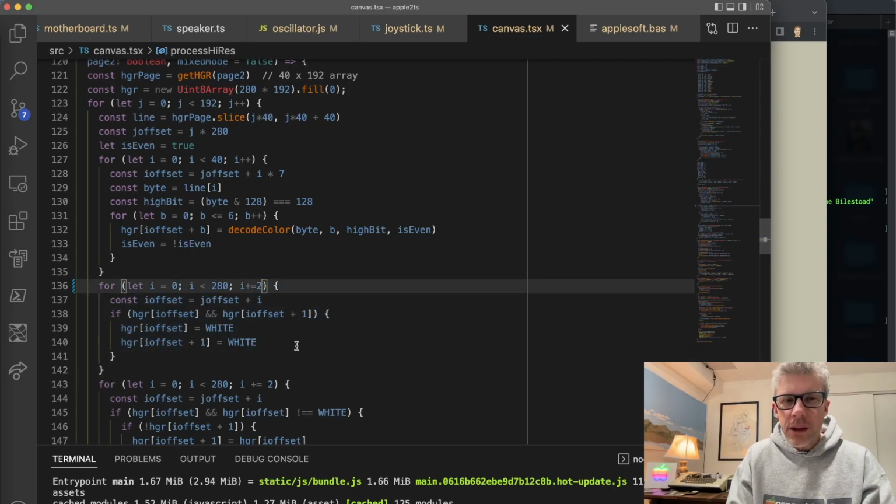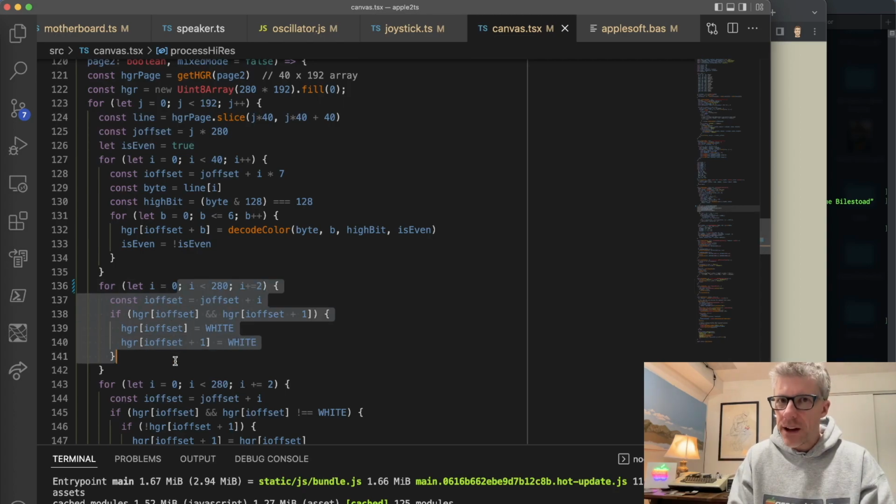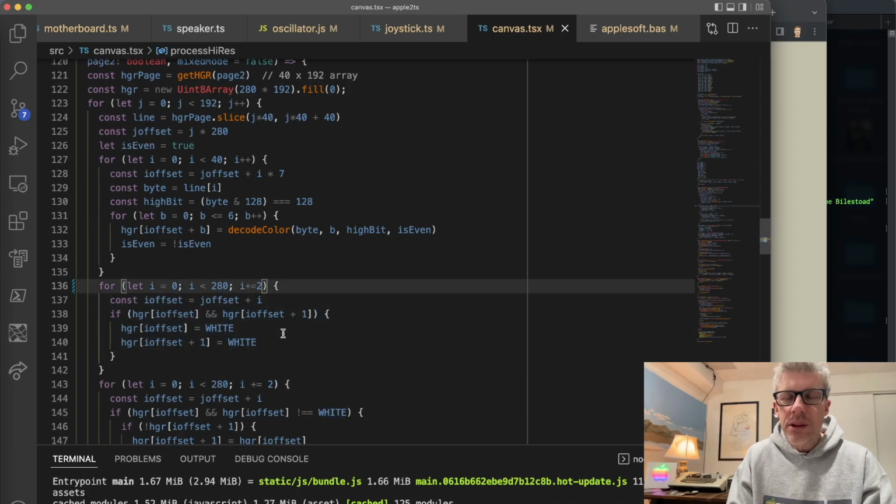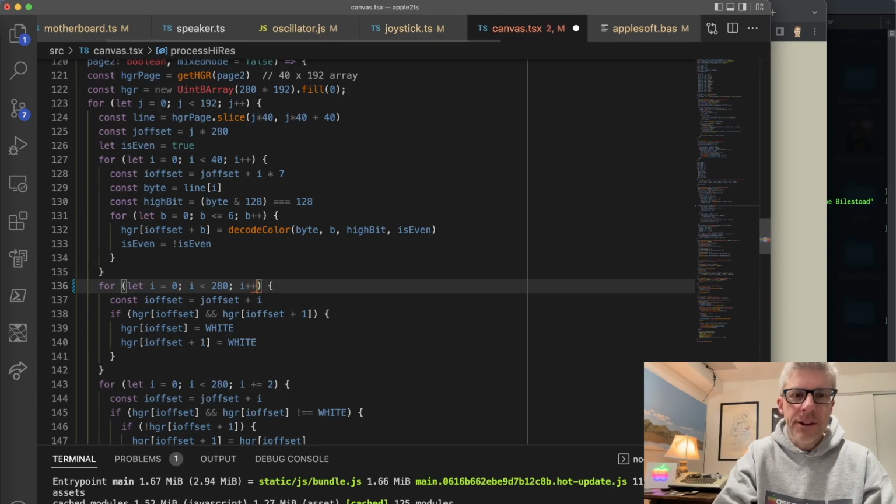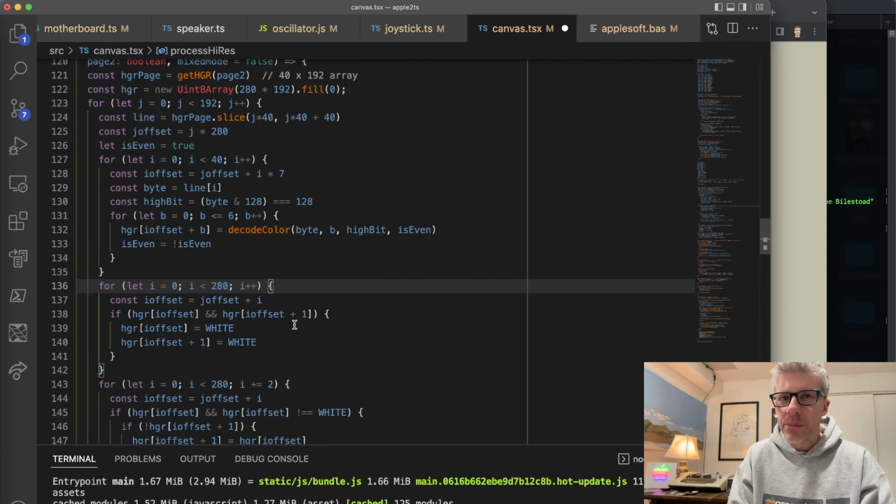And I thought I was being really clever because I thought I only needed to look at every other pixel to see whether the two pixels were adjacent or not. However, you've probably already spotted the problem. If the first pixel of the pair starts on an odd number, so for example, pixels 1 and 2, then this loop here will never actually find those, and it'll never turn them to be white. So instead of doing I plus equal 2 here, this fix was really simple. I just needed to do I plus plus, so increment by 1 each time.